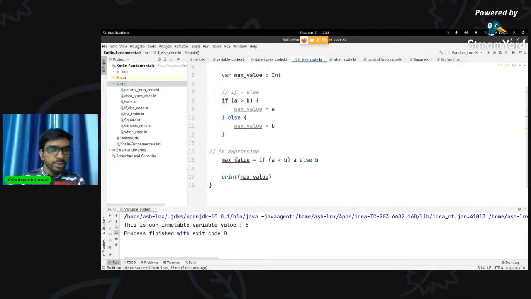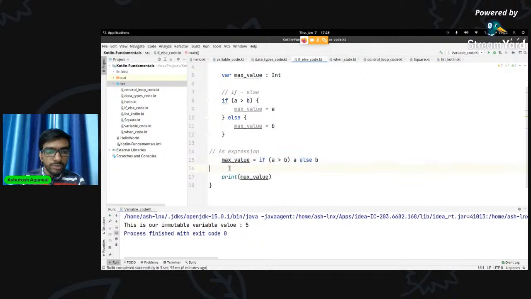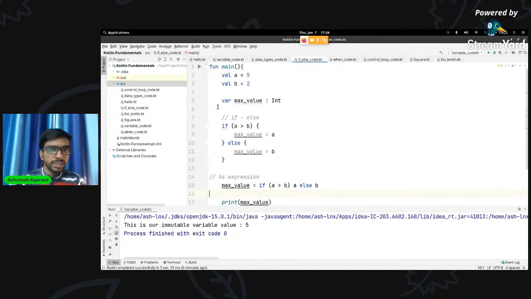Kotlin also supports converting if-else into an expression like this. We can minimize this amount of code into just a single line of code, which says max value is equal to: if a is greater than b, then a, otherwise it will be b. And we are simply printing the max value. Let's run this.